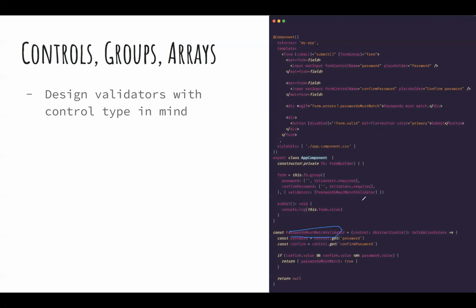So the first thing we need to do is pass it in at the form group level. You can see here, it's not actually being passed into a specific control. It's being passed into the form group being generated by the form builder. And we do that by passing it into the validators property of the options.